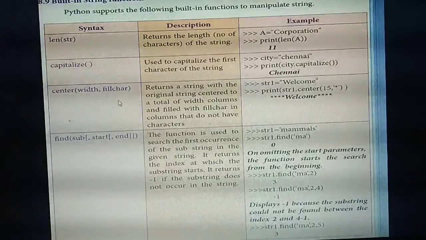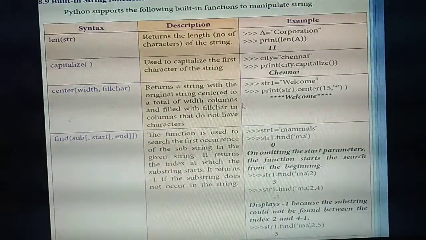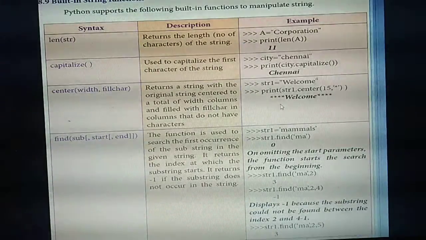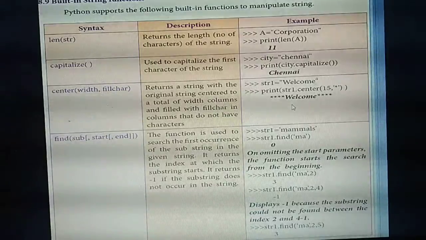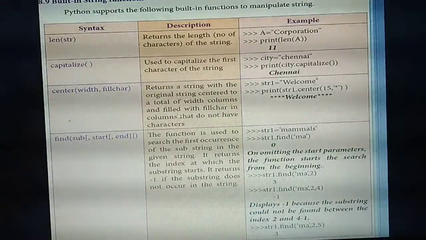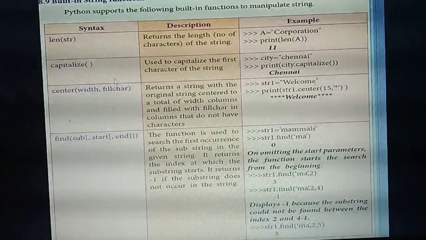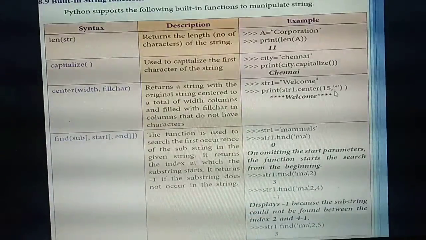Now read it. What's the use of center? It returns the string with the original string centered to the total width of columns. For example, see this example. This column width is from here to here. Here they are giving 15. It will calculate the entire width and place the string in the center. Next, it is filled with the fill char in the columns. Fill char means in the place of characters you need to give some symbols or anything.